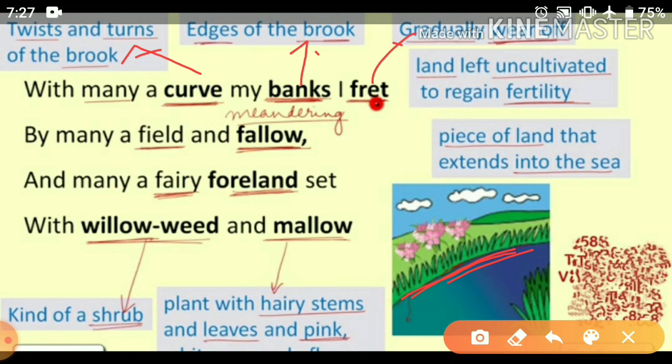When it walks in a meandering way, by many a field and fallow, then it says that it walks through the fields and the fallow land. Fallow land means the land which is left uncultivated to regain fertility. यानी वो ज़मीन जो बेकाश्त रखी जाती है फर्टिलिटी रिगेन करने के लिए, उसको कहते हैं fallow land.